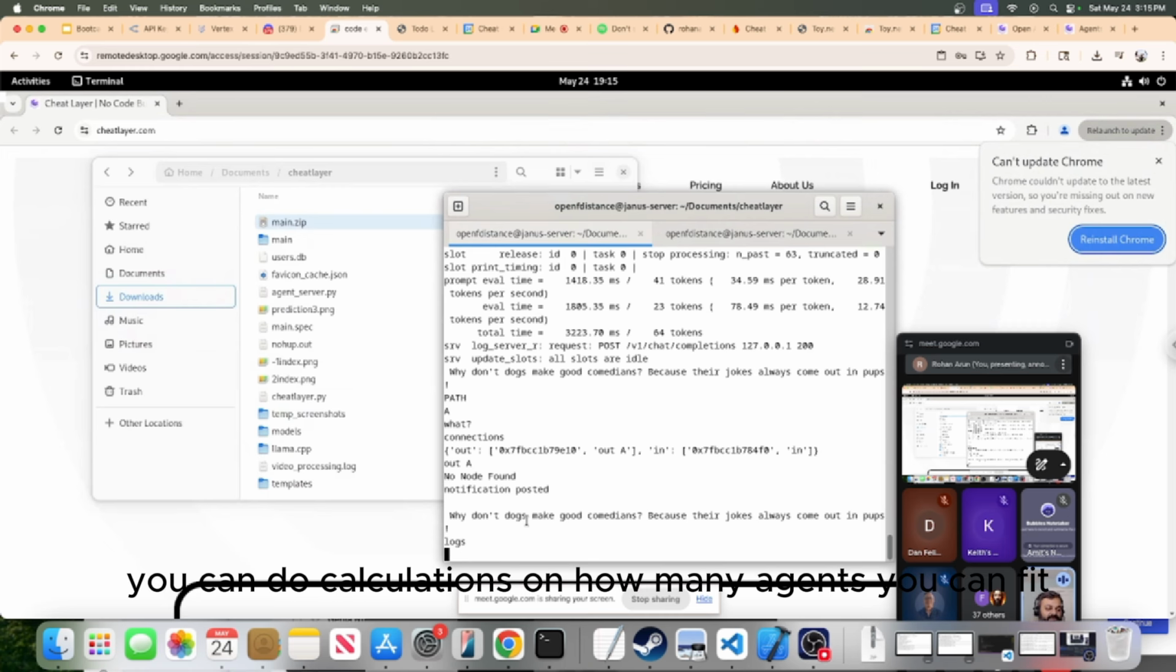Now you can do calculations on how many agents you can fit into a CPU and GPU, which we've been doing for the past year, and possibly extract a lot more value that way. I don't know. But what's more interesting is that when people stop thinking about credits, they experiment more, they're willing to test more, and they discover things more.